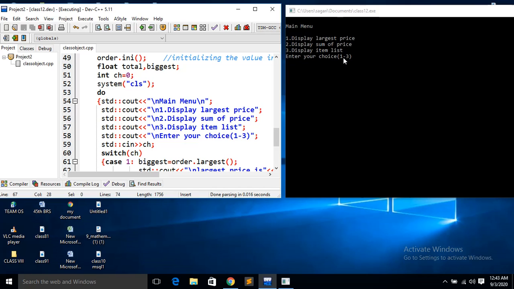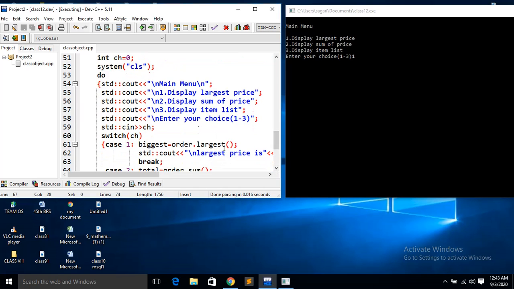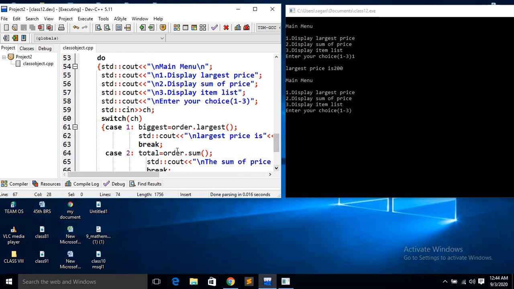So according to the choice you have to enter the value. Say 1. If I give 1, according to our program, it should show us the largest price I have entered. Can you remember what is the largest price I have entered? Let us see. Say I have forgotten. I want to see the output. Here I have entered 1 now. Give enter. See, the largest price is 200. Again it has gone to the main program because I have given break here.